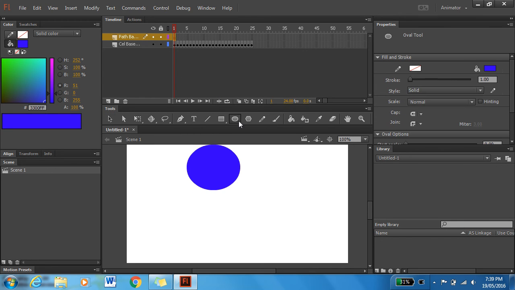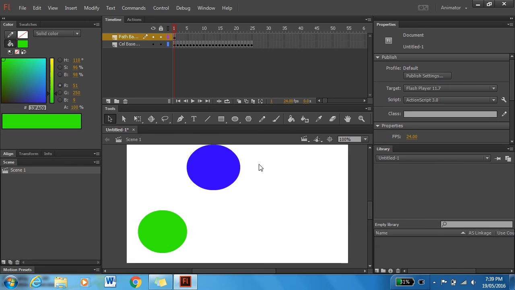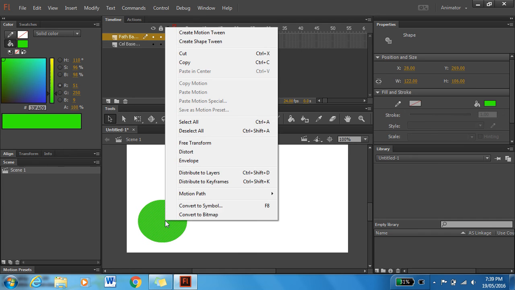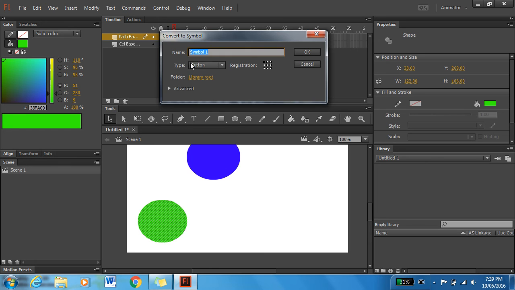So I'm going to do a different color this time. Now, to create a motion tween, I need to convert my object to a symbol. So if I click on it, then right click. So if I go straight to create motion tween, it automatically turns it into a symbol. I can also go convert to symbol first and give it a name. I can also pick whether it's going to be a graphic, button or a movie clip. Now I suggest to start with you make everything a graphic, just because it makes it easier to assemble larger objects later on.